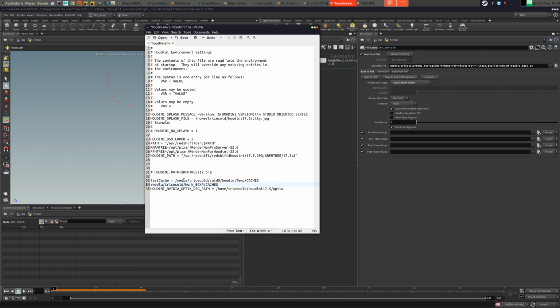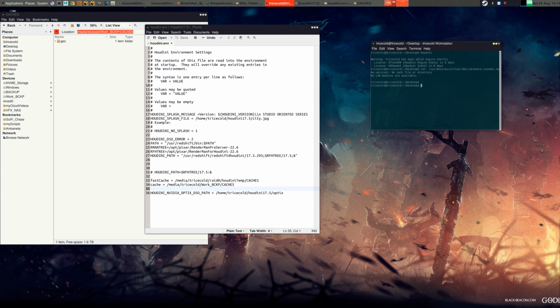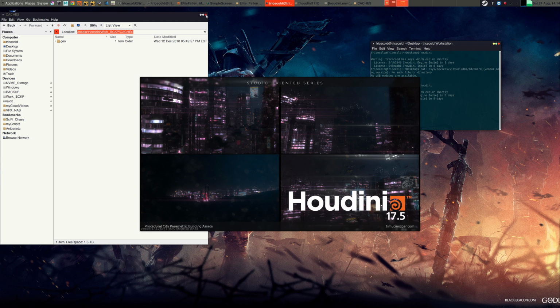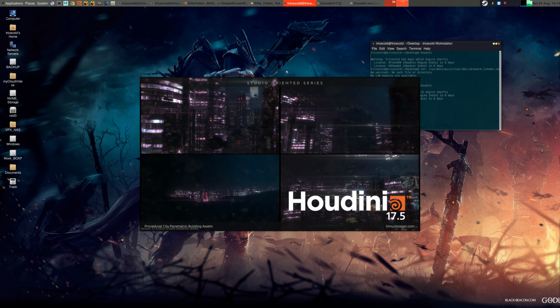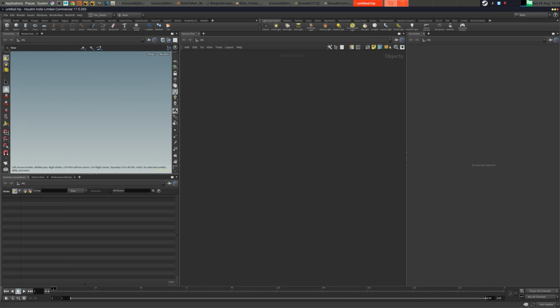and paste it here, and then call it maybe cache equals. So now I have these two custom paths, and if I save, close Houdini, open Houdini again, it's taking a while to open, it's strange. Reopen our scene that we just saved.